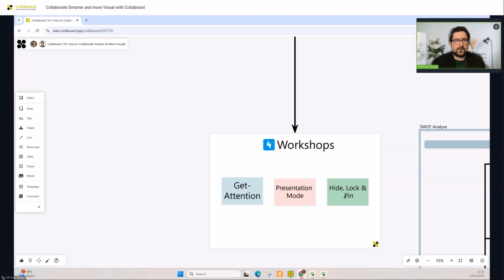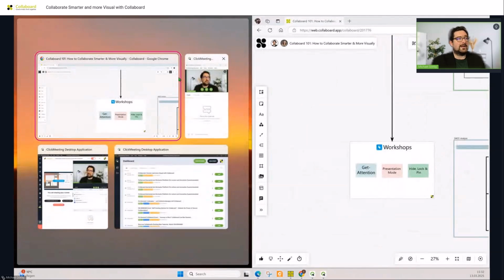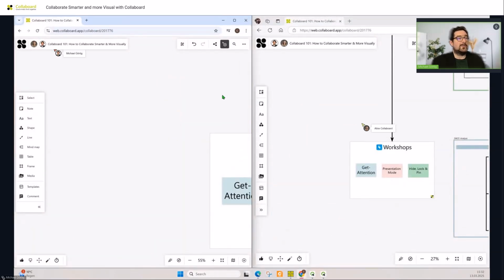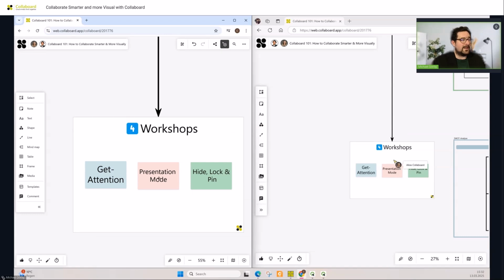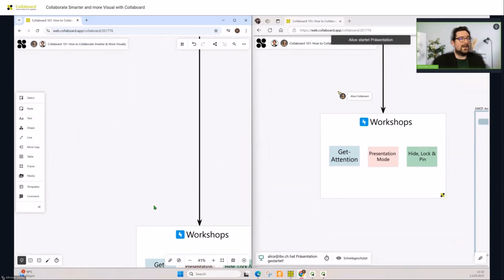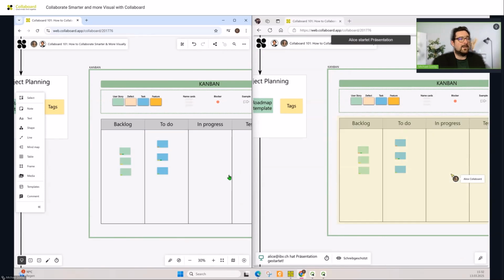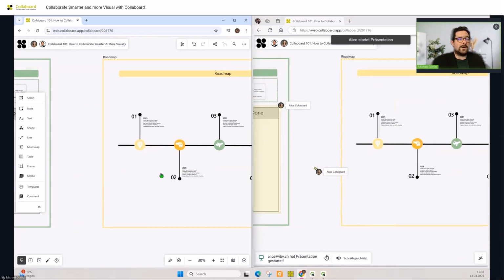Then you can do the brainstorming or the workshop activity together. Another activity is the presentation mode, and I would like to show you how this works. So to do that, we have now 2 screens of Collaboard. On the left, it's Alice, and on the right is Michael. And now when I start the presentation mode, which is this one here, the following thing happens. All the other users are following me on the whiteboard. So maybe we go back to our Kanban board. Maybe we go back to our roadmap and they follow that.